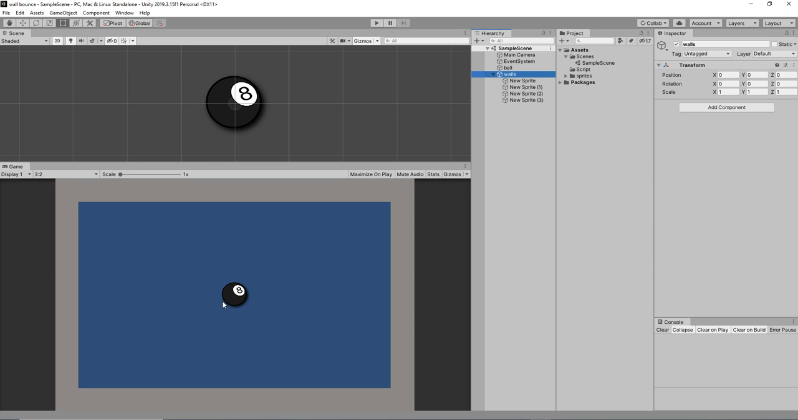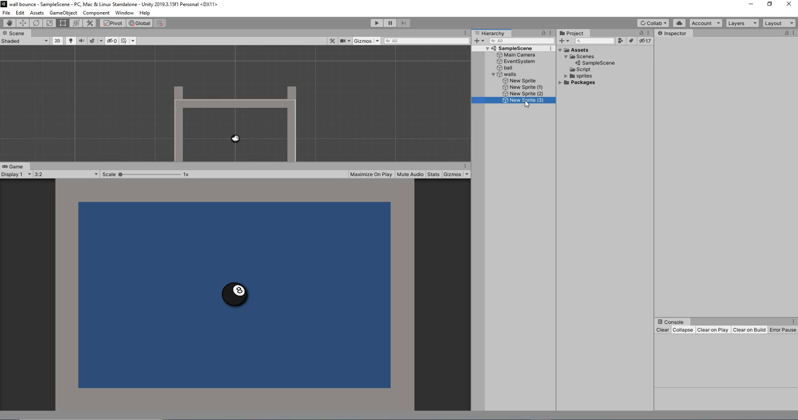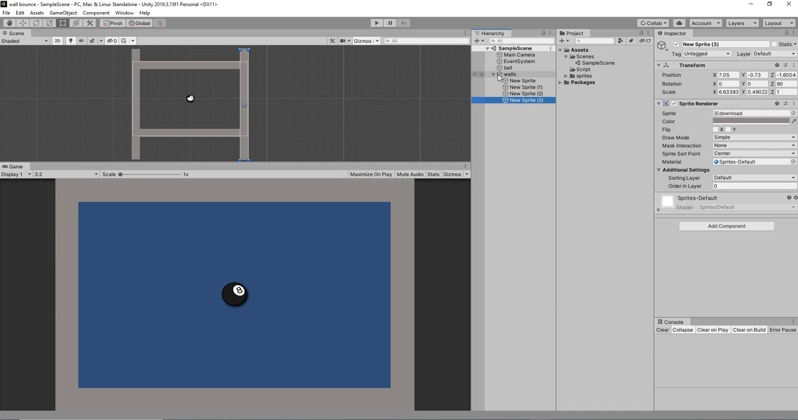In this tutorial, we are going to see how to make a bouncing ball effect. So we have a wall and a ball here. You can see that we have four boundaries covered with wall, and in the center we have a ball. I already created a wall.